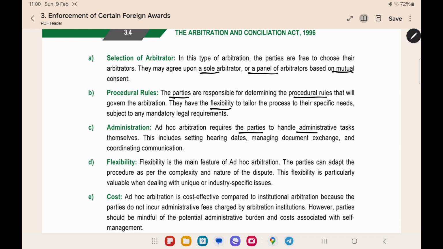And then administration. Here the parties need to do the administrative tasks. What are the administrative tasks in the arbitration? Hearing date, when the hearing will be happening, and document exchange. When one party gives a document, we have to verify that it reaches the arbitrator and the other party. And then coordinating communication. If one party gives a message to the arbitrator, it should be clear and proper. That also we should verify. This is all done by the parties themselves in ad hoc arbitration. The main thing is that all the work is done by the parties.